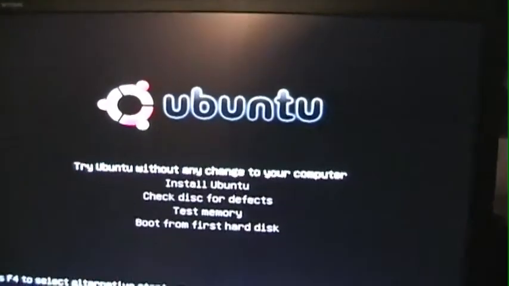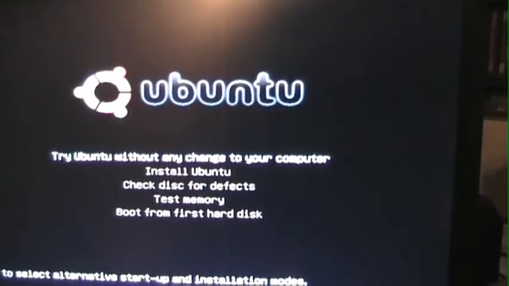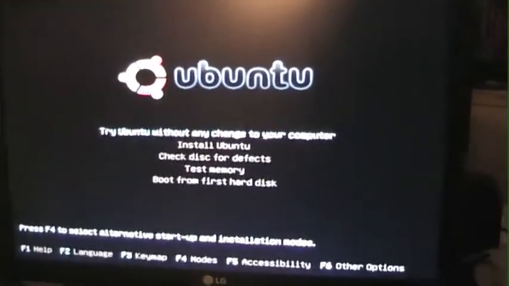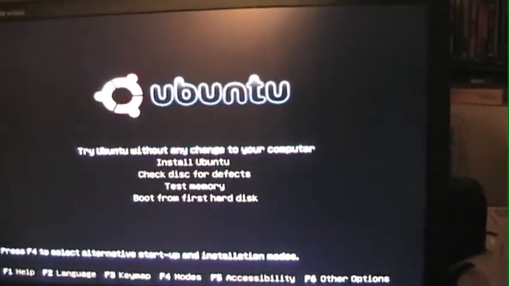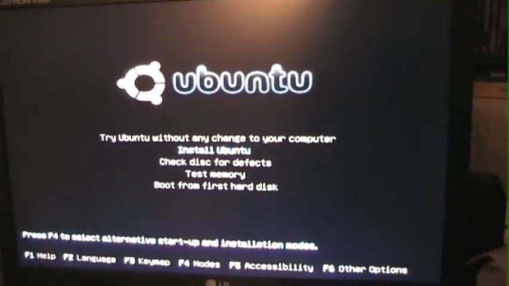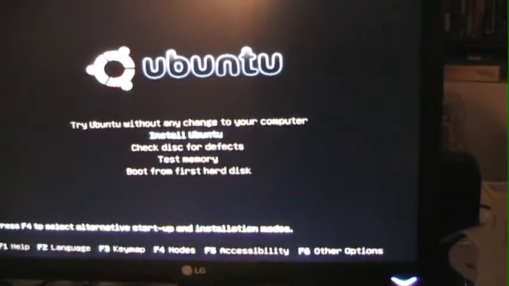There we go. Try Ubuntu without any changes to your computer. Well, you can't really change much because there's nothing on my computer. I have a blank hard drive. Check disk for defects. Now I've done that enough times, so we're just going to go install. There's my little load thing, and yes, the DVD drive sounds like it's having a nervous breakdown on this thing, but apparently it checked out fine. Let it be known, this is the same DVD drive that burnt my recovery disk that screwed up my computer.